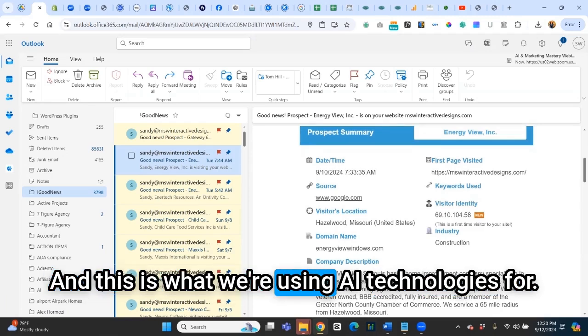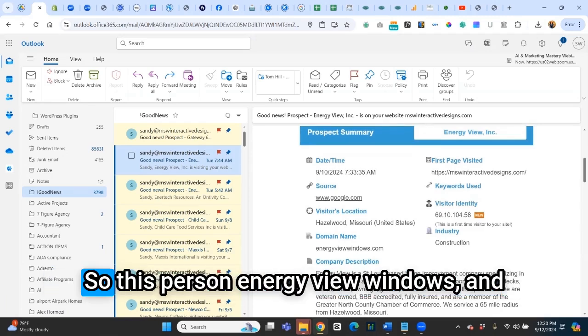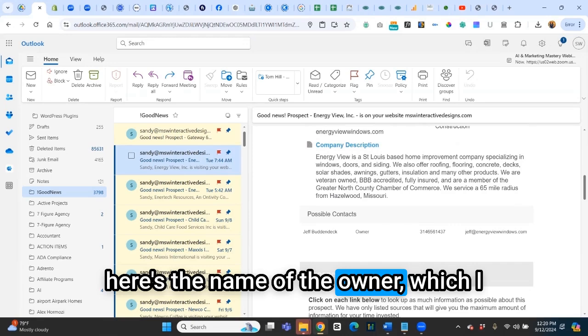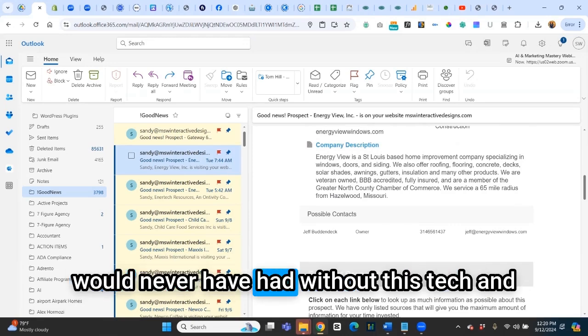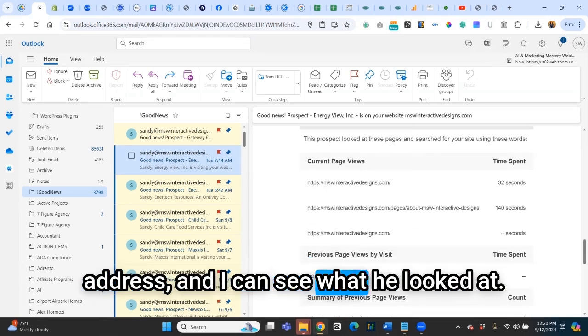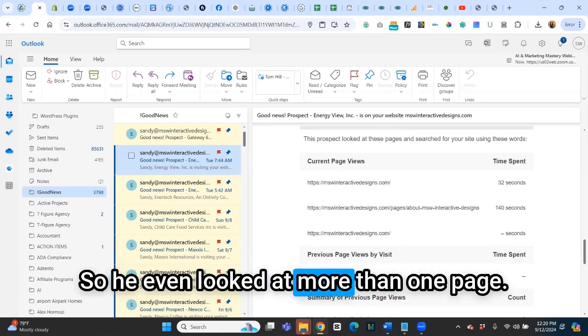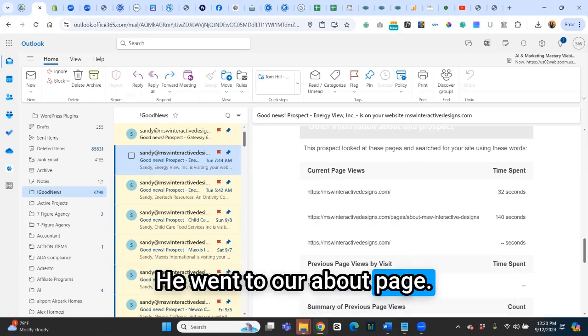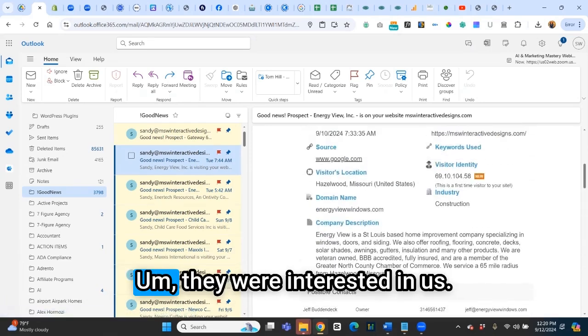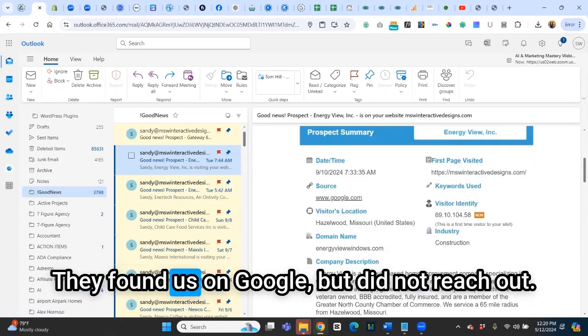And this is what we're using AI technologies for. So this person, Energy View Windows, and here's the name of the owner, which I would never have had without this tech. And I've got his phone number and his email address. And I can see what he looked at. So he even looked at more than one page. He went to our about page. So something about this business, they were interested in us. They found us on Google, but did not reach out.